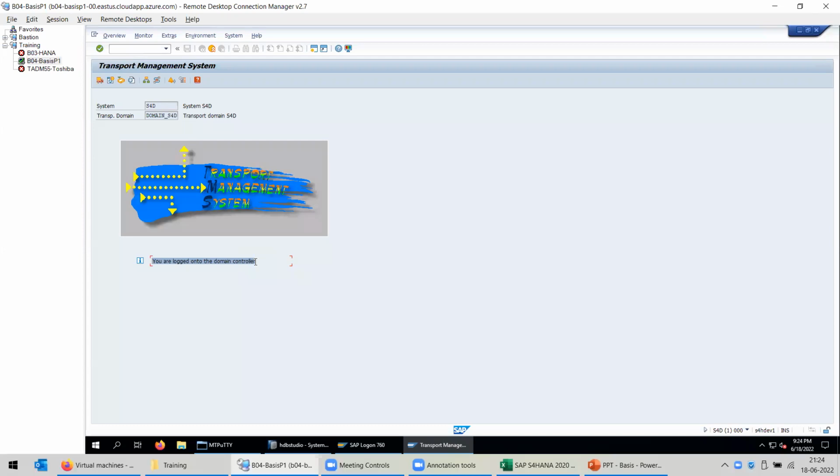Normally the best practice as per SAP is to make your production system the domain controller, because the production system is the most critical and it will be up 24/7. So they recommend making your production system your domain controller.